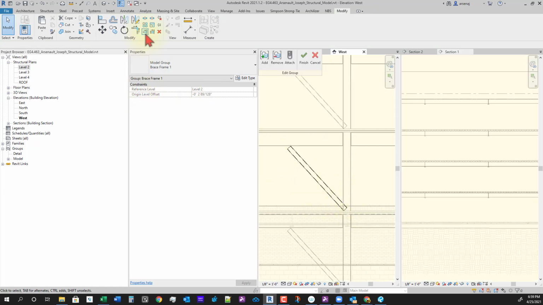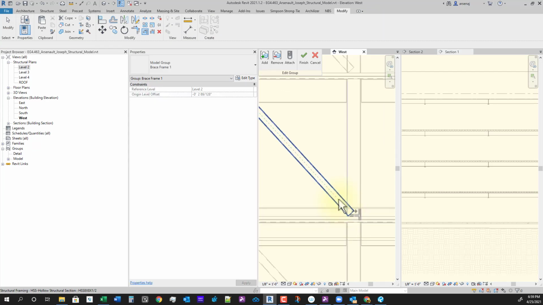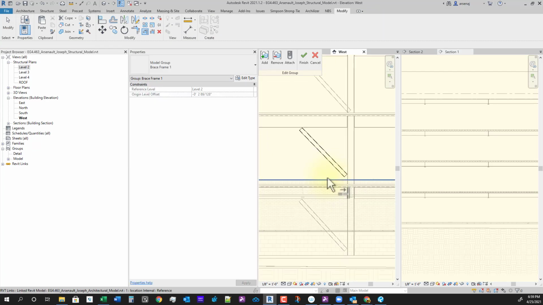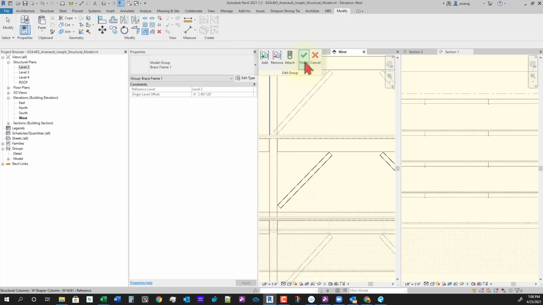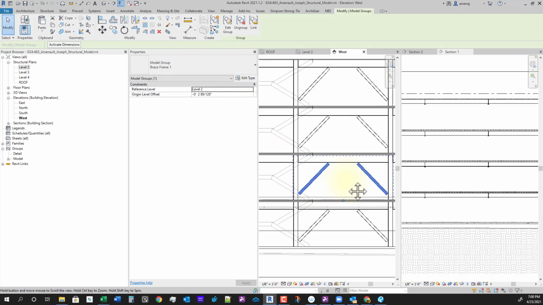You can see that it's slightly into that column. So we can trim it back. And hopefully it does it on the other levels. Yeah.